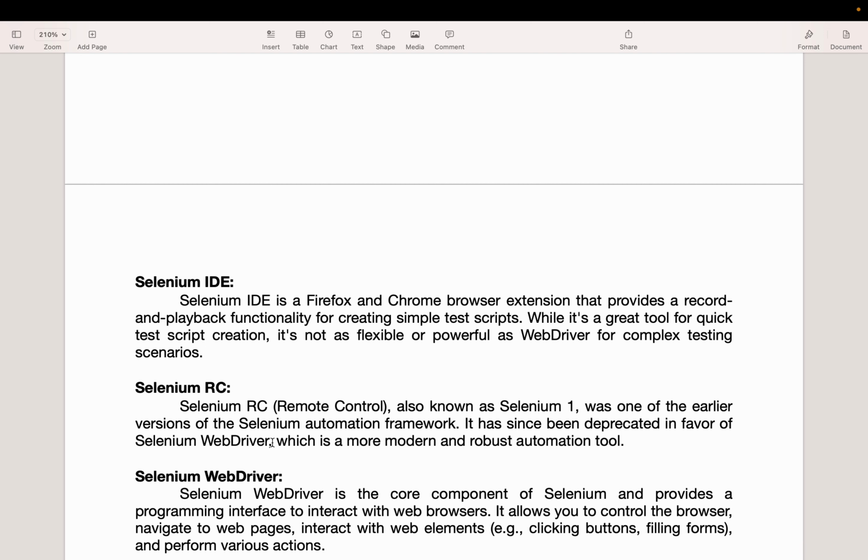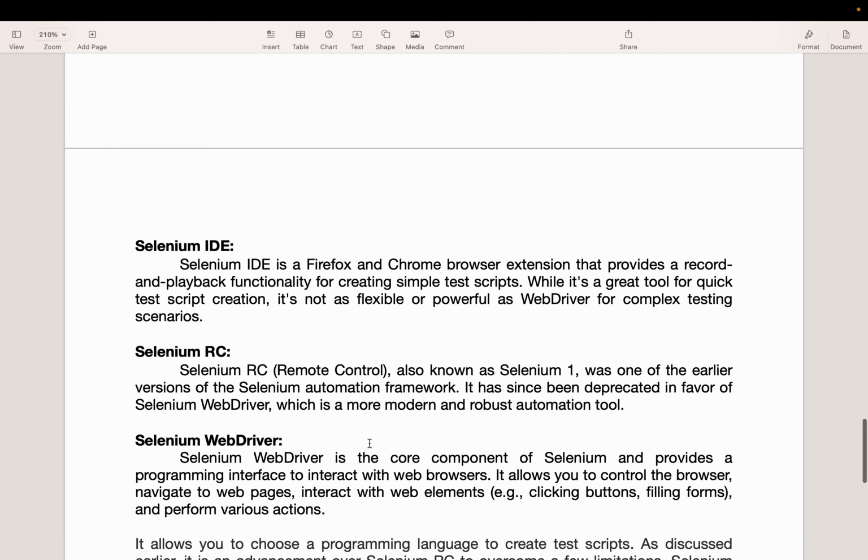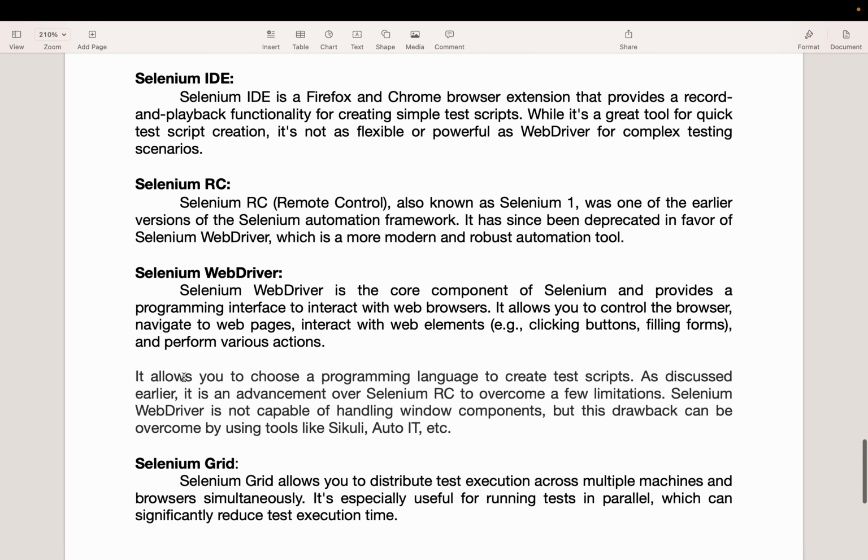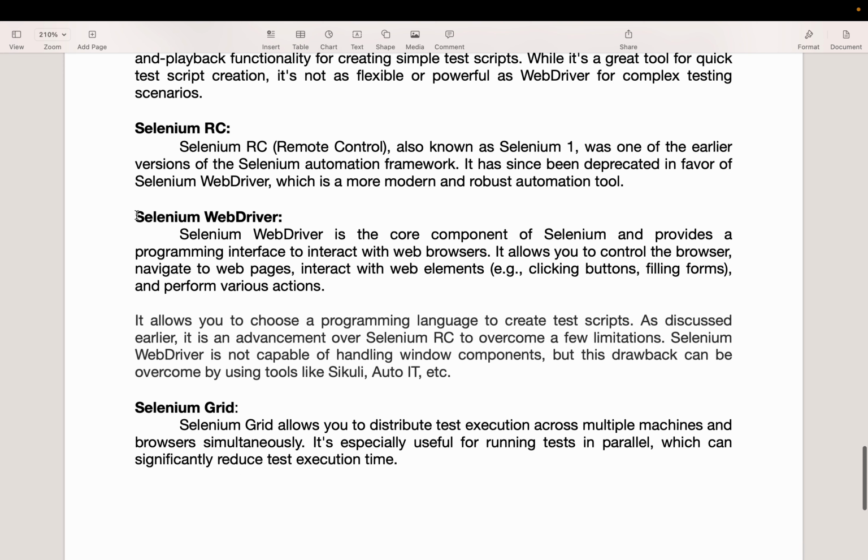So how was Selenium favoring the Selenium WebDriver? I'll be covering it later. However, this is deprecated now and it is no longer in use, so we can ignore this one as well. Currently the demand is in these two things, Selenium WebDriver and the Selenium Grid. So what is the Selenium WebDriver?